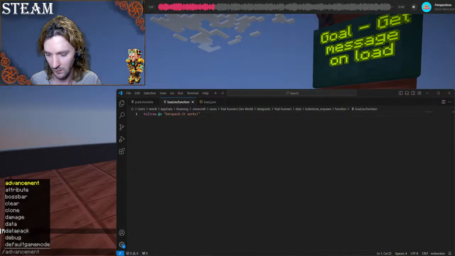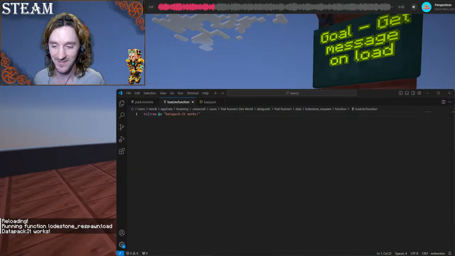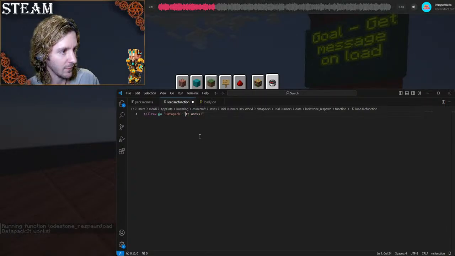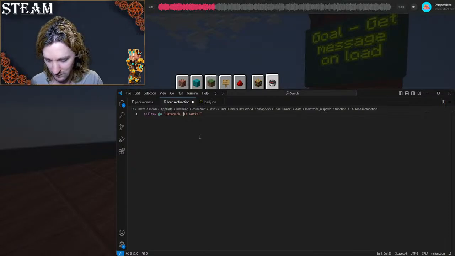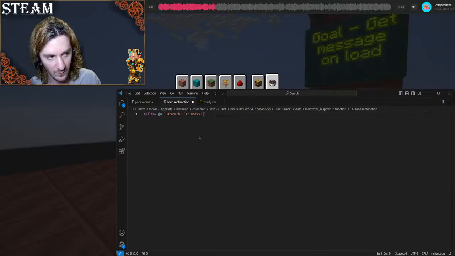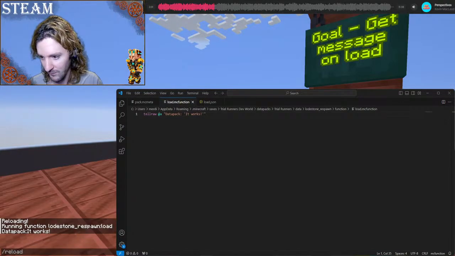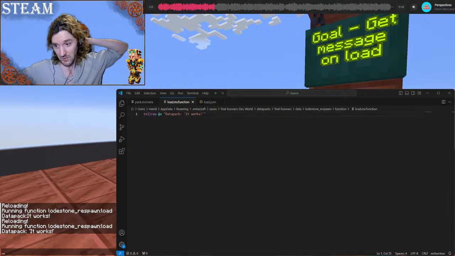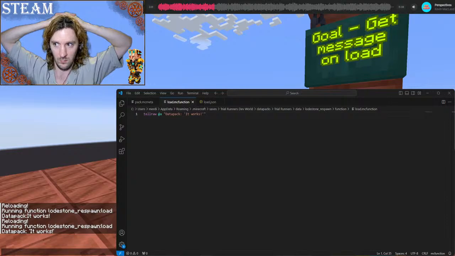So I say reload, and then I say function datapack. It works. I guess I could do a space, and I could do like this. And I can't actually put those in there though, which is unfortunate. Can I do like this? Can I do like double? I could do something like that maybe. There we go. I did something. All right. But I wanted to do that whenever you first load into the world is what I'm after.